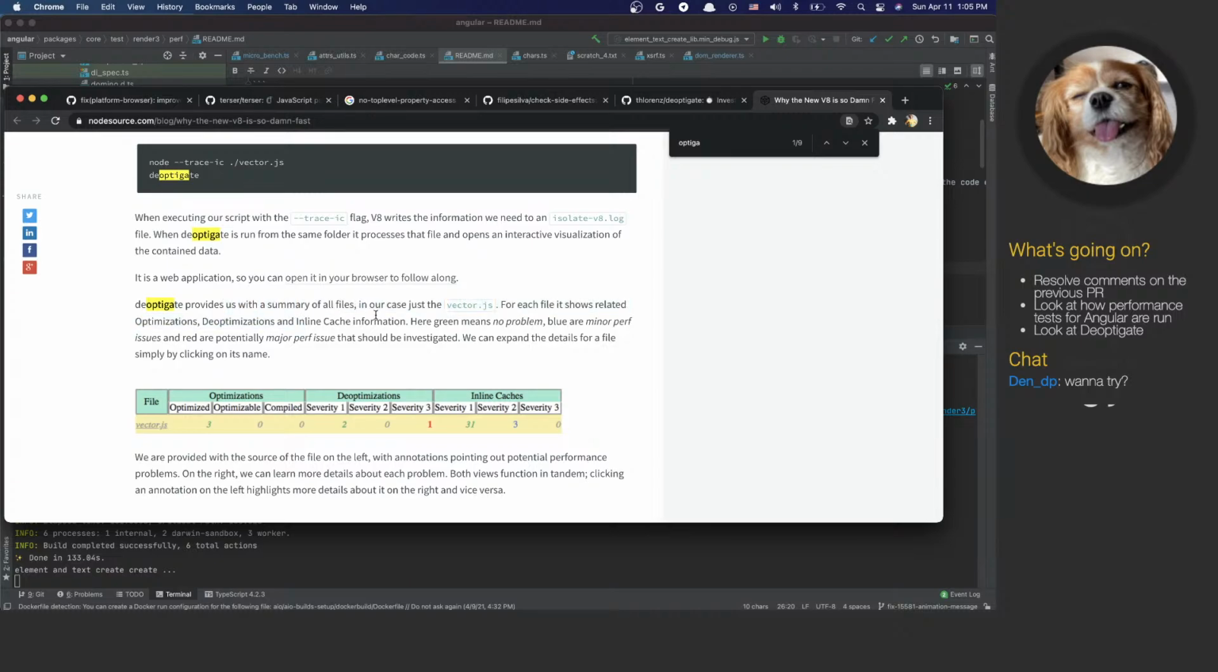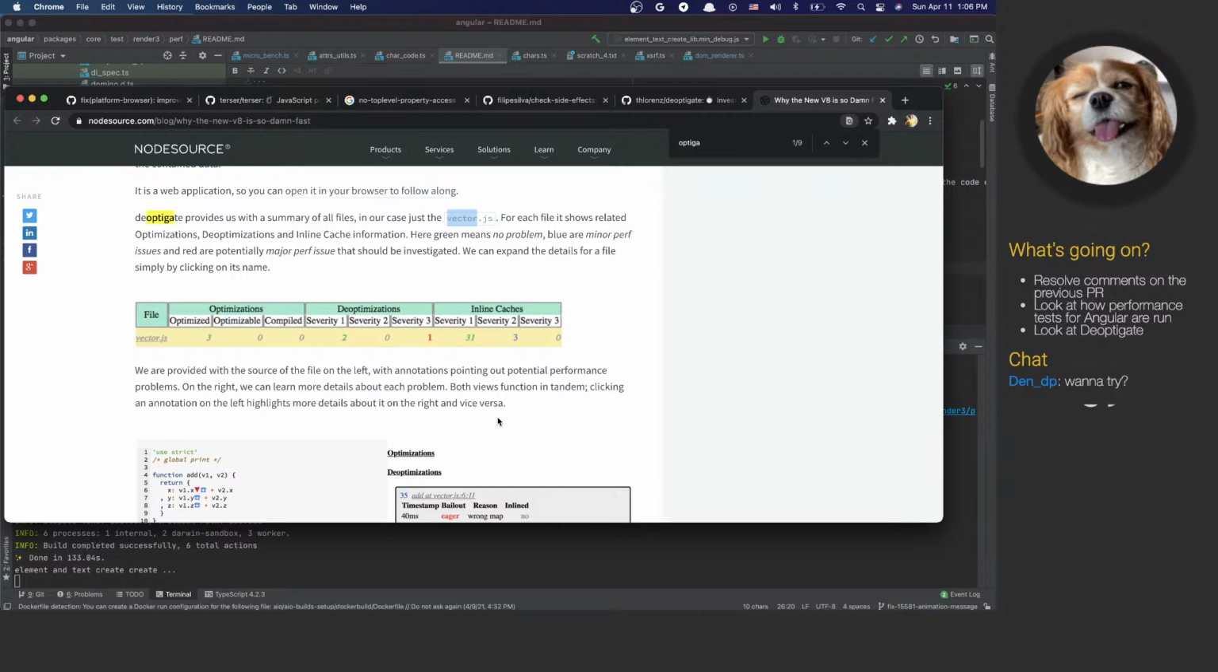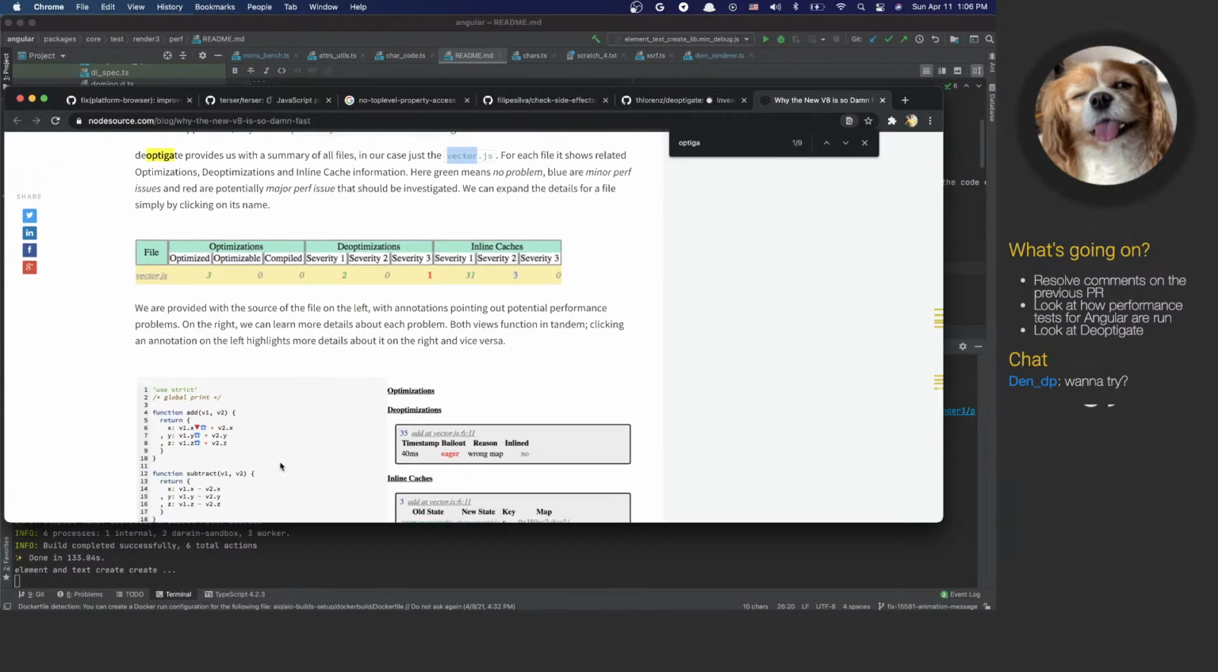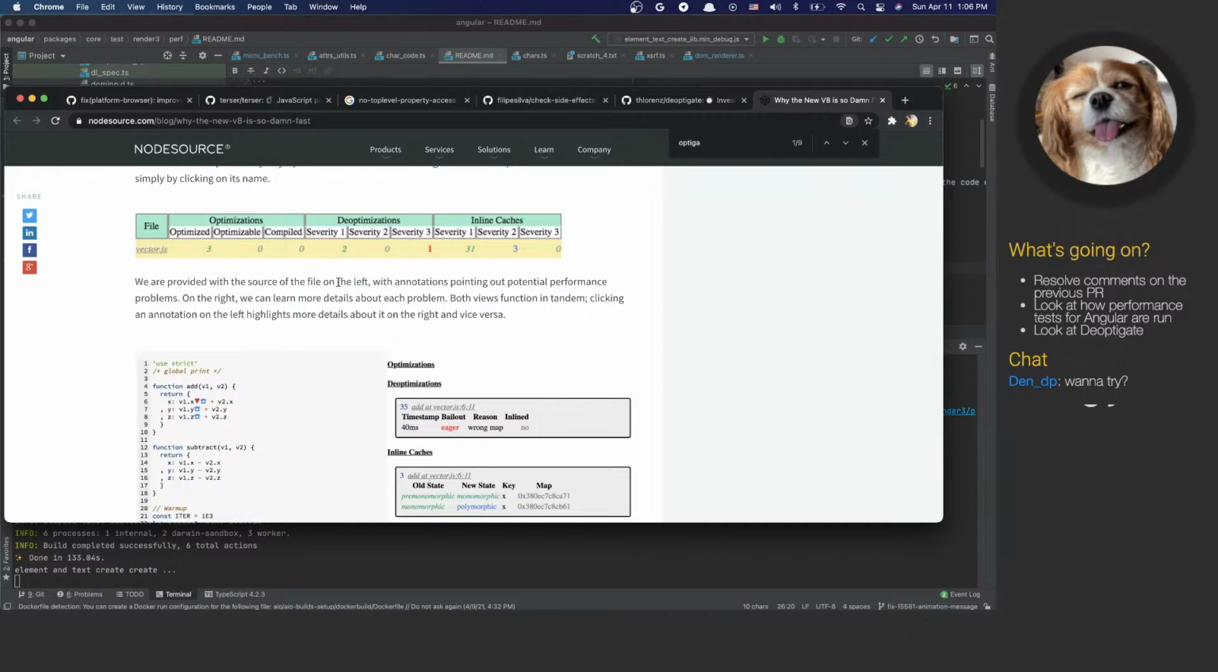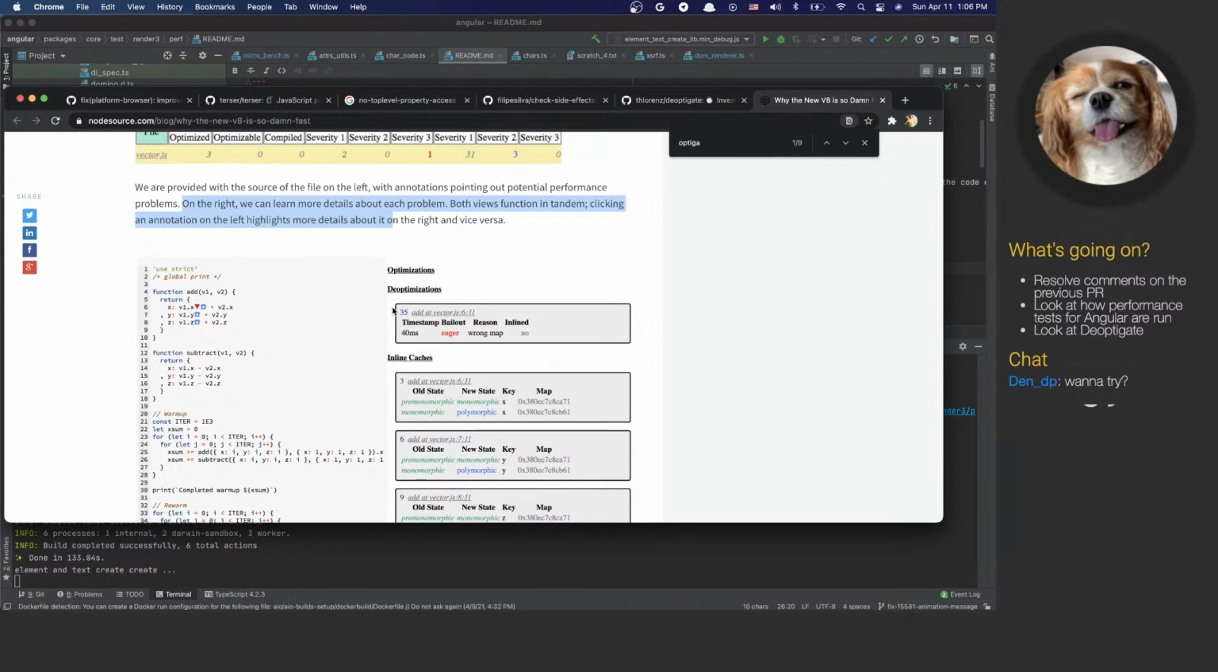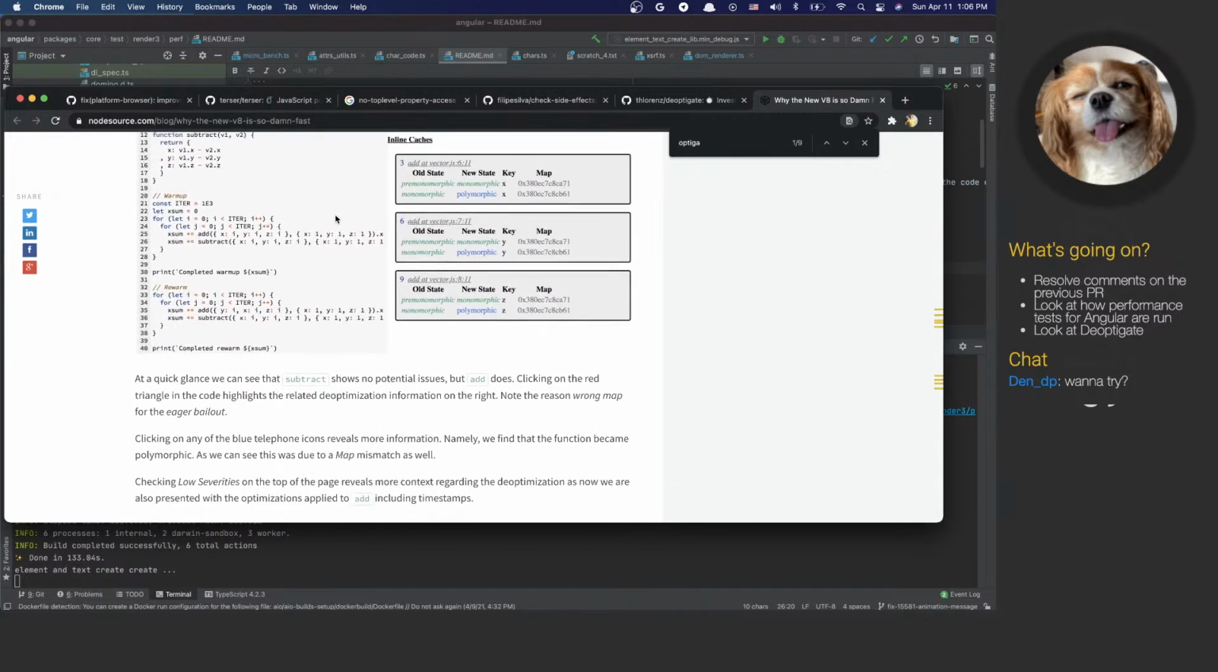Provide us with, in our case, vector.js. For each file, it shows. Oh, I see. So it's just a table. So it optimized 3 things, and then de-optimized 1 thing. Okay, and then inline cached something. I don't know what inline cache is, but I think I will know very soon. We're provided with the source of the file on the left, with annotations pointing out potential performance problems. Okay. On the right, we can learn more, blah, blah, blah, blah. Clicking on the annotation. Okay, we'll see this very soon.